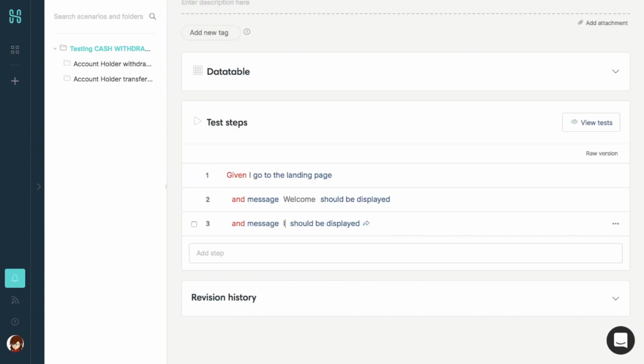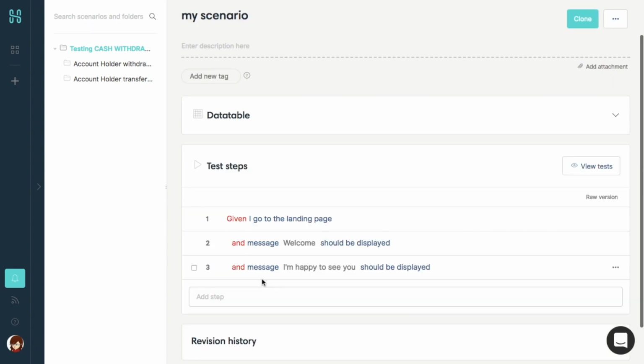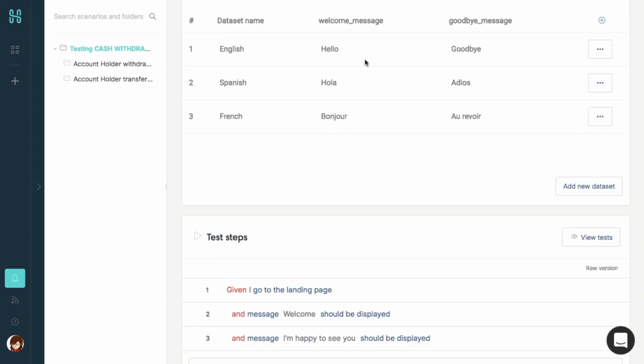For example, now, it's time to use a data table. This scenario already contains a data table with two columns. I want to use the first column, welcome message, as a parameter value of the second step.